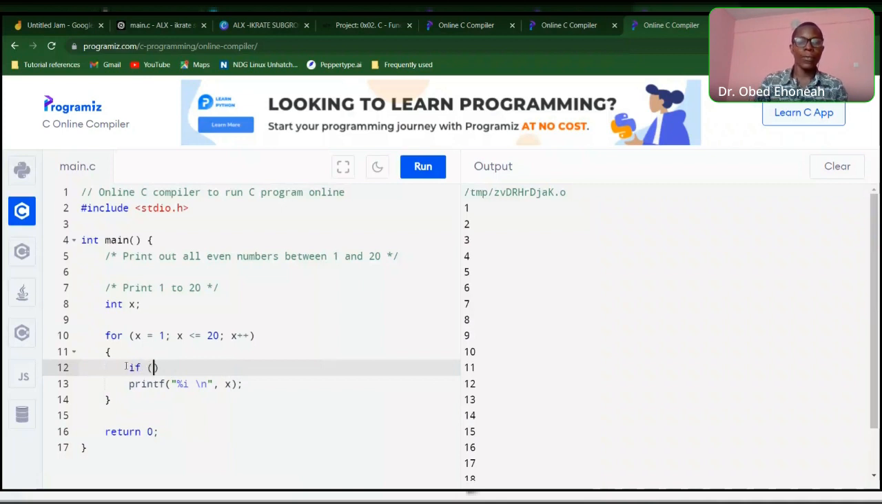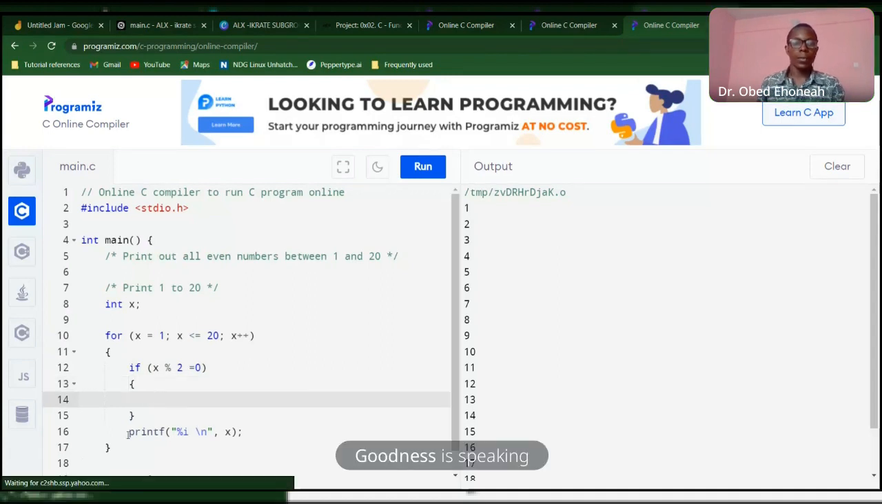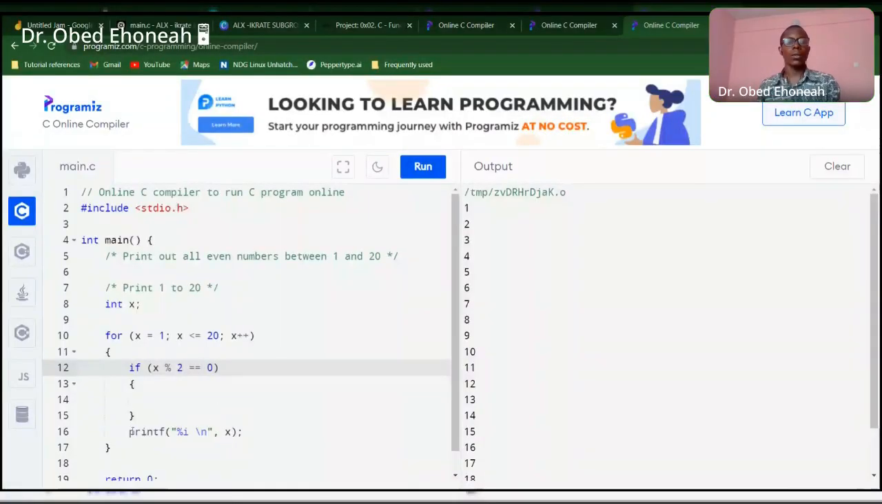So we'll go with if, then as you said earlier, x modulo 2 is equal to 0. Is what I've written right? There's no space after the equal to 0. It's not right. Come again. You should use double equal to. Thank you. So that is very important.